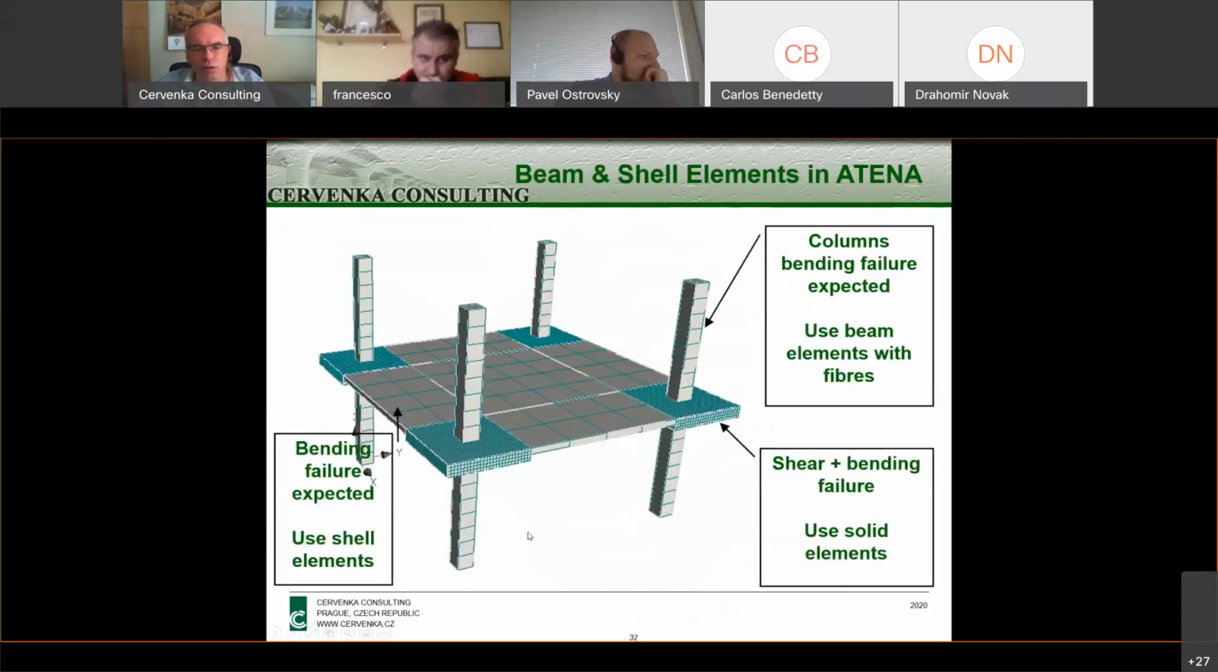And why is this useful? Because then you can create combined models. If you imagine this part of a frame, we can use shell elements in the middle of the plate to model the bending behavior. There we expect mainly bending. For the columns, we can use beam elements. And then for the areas of the plate-column connection, where shear failure may be important to capture, it is advantageous to use solid elements.